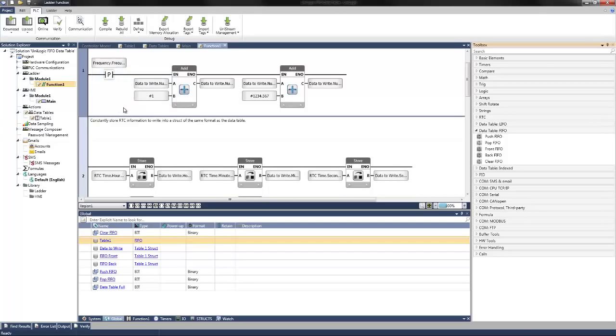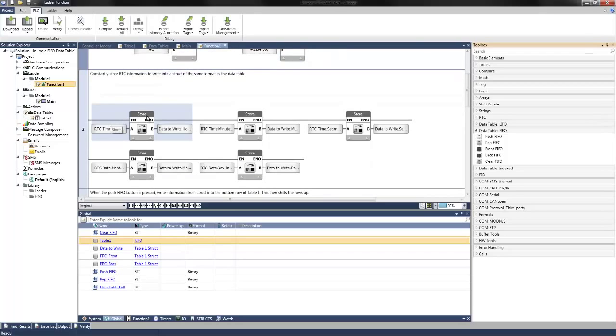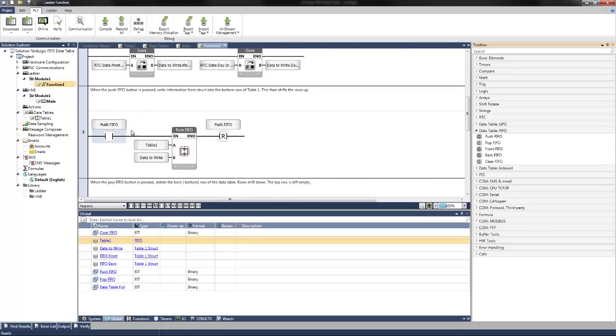Every 100 milliseconds, we're adding a value to our first number here, our number 1, data to write, as well as adding another value to our second value, number 2, also in data to write. We are constantly storing the real-time clock information into the specific tags in our data to write struct for the hour, minute, second, month, and day of the year. So when the push function is performed, it takes all that information that was contained in that struct and writes it to the table.